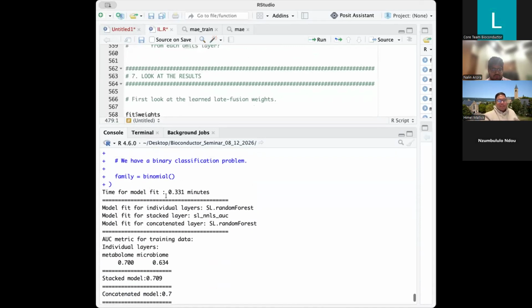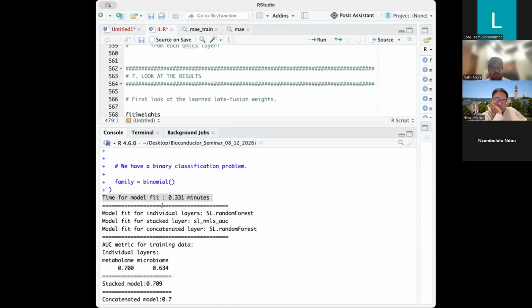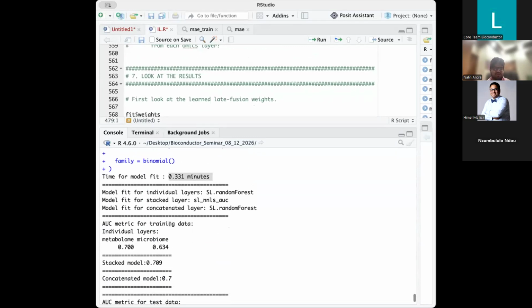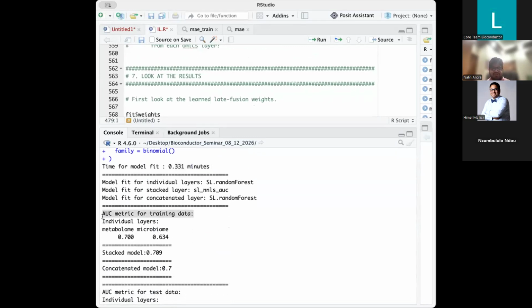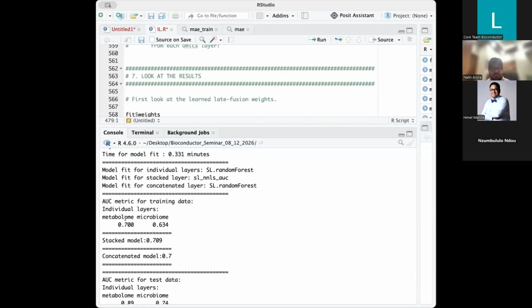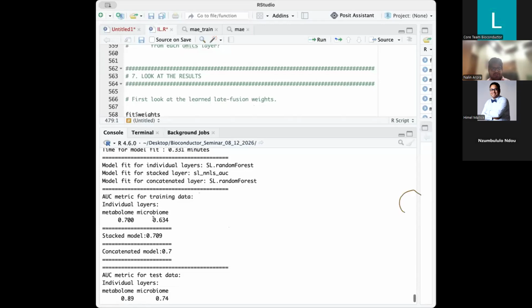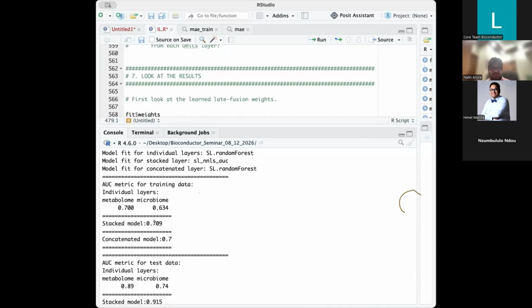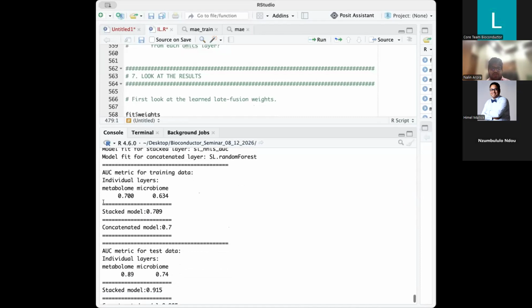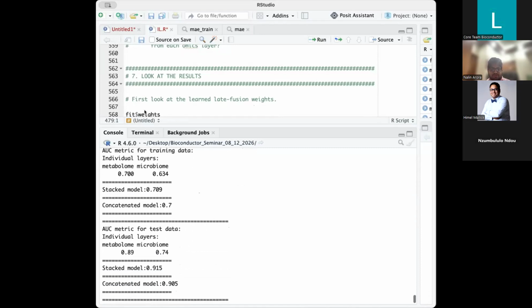Okay, great. So the output includes the time it took to fit the model. It is inclusive of all of the individual layer models and then the concatenated layer. Coming to the results, we see the AUC output for the training data. Each layer has its own AUC, which is 0.7 for metabolome, and microbiome has an AUC of 0.63. The stacked model, which is the late fusion model, has an AUC of 0.71, whereas the concatenated model, the early fusion model, has an AUC of 0.7.